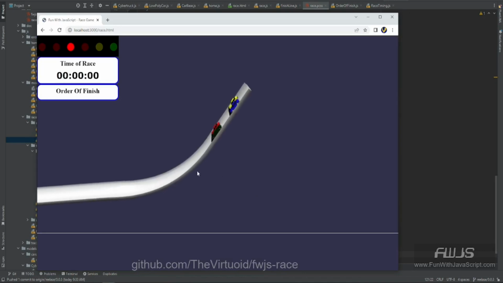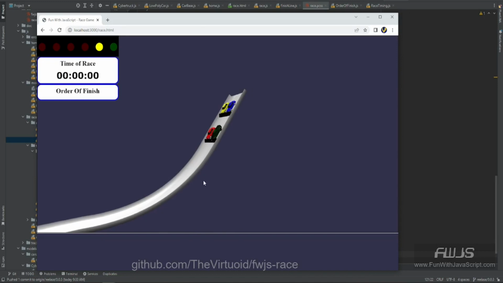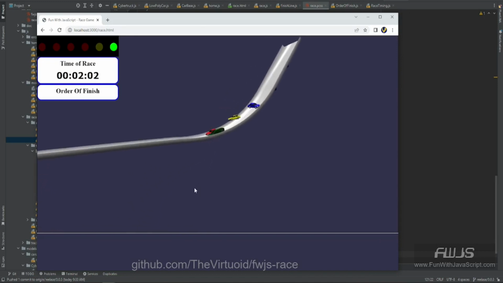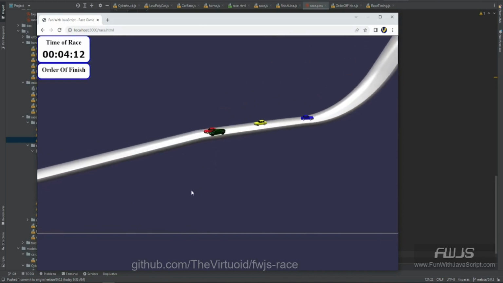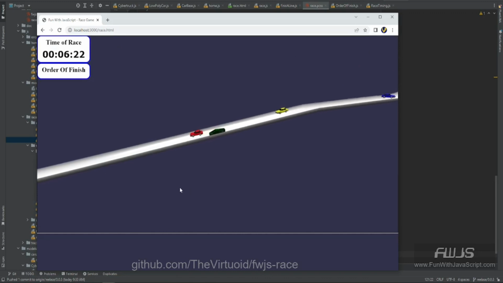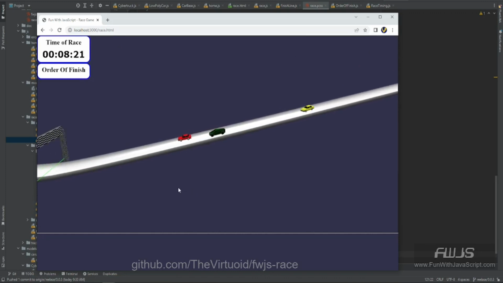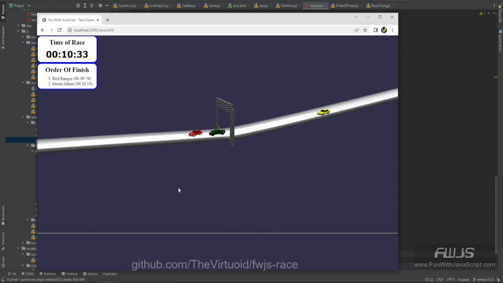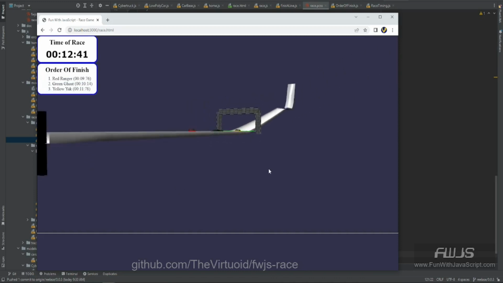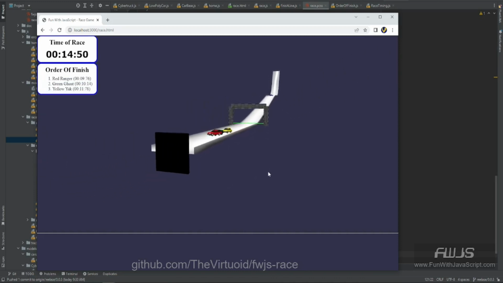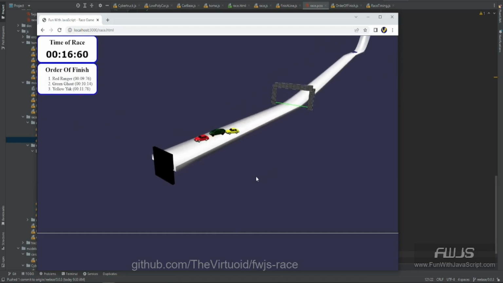There are my 4 cars, 3 cars of a kind and a Tesla truck. And there they go. Looks like red's in the lead. Oh, there goes green, there goes green, there goes red. Oh, will red win? Yes, red wins. Green crosses the finish line. Yellow is third and looks like blue is stuck at the top of the track.